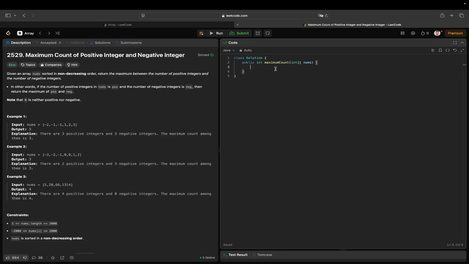First of all, I can initialize two counters, one for counting the positive values and a counter to count negative values. And then use a for loop to loop over the nums array, and then close this. If the value at nums[i] is greater than 0, we increment the counter for positive values.